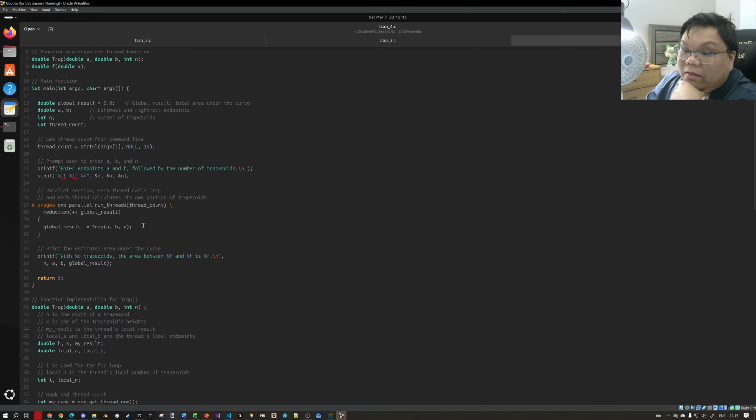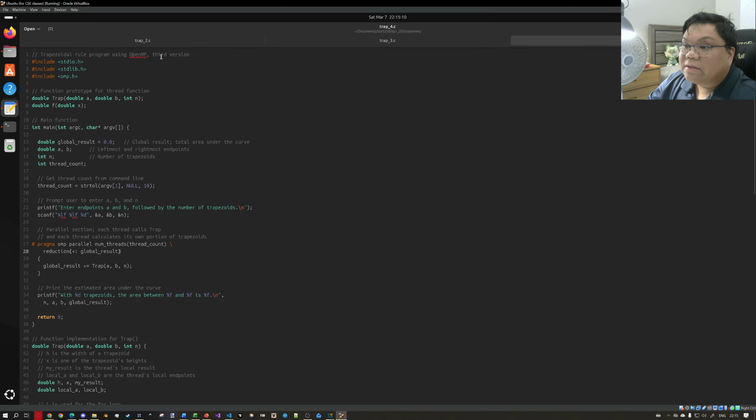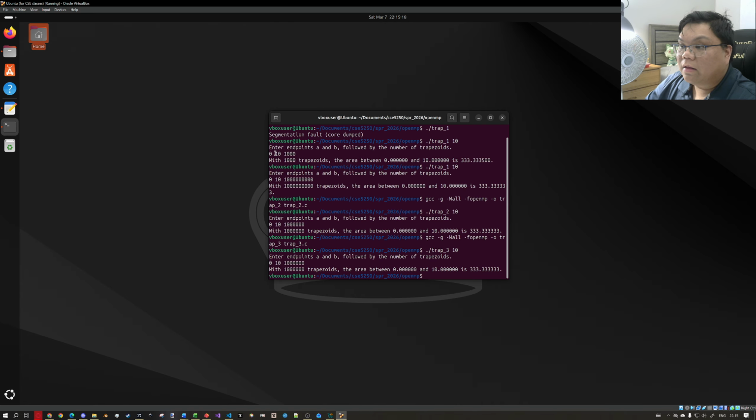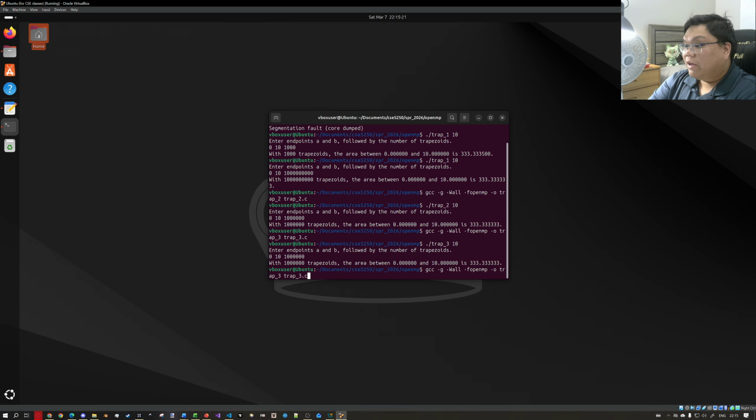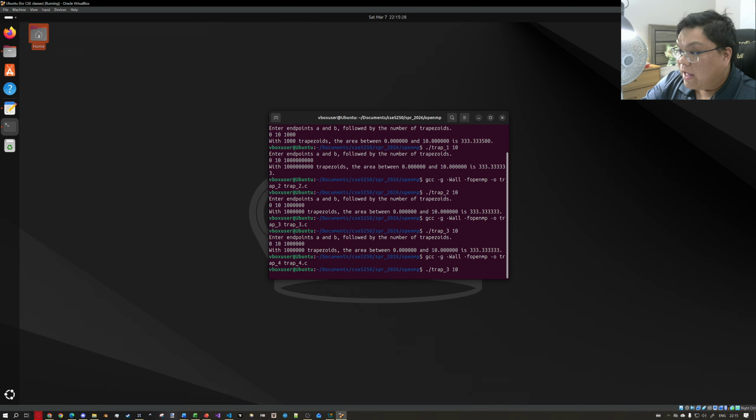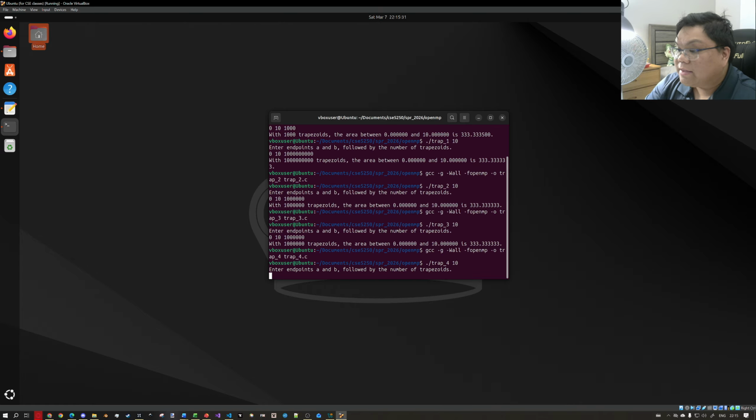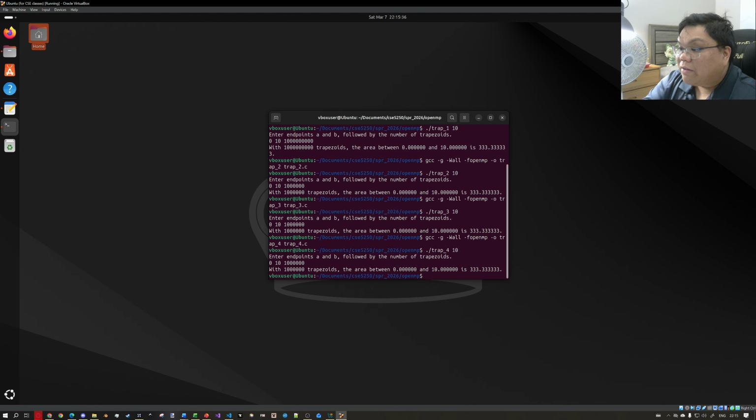So now this program should work the same way as the last three programs did. So this is the fourth version of the same exact program. Let's try it now. So I'm going to recompile this program once more. There we go. I am going to run it with 10 threads, endpoint 0, 10, and 1 million. There we go. Same result. It works the same as before.